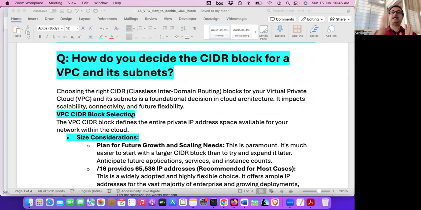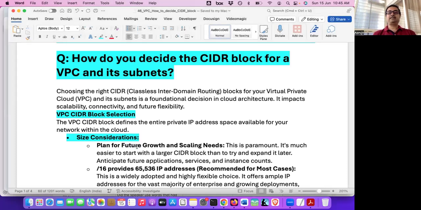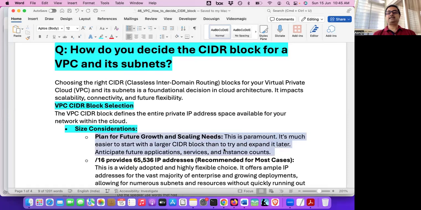And you need to also plan for future growth. Maybe your company is growing, and in future you are expecting a lot more to be added. And once you decide the VPC, you cannot expand. So you have to allocate generously, keeping the future growth in mind. Right? So plan for future growth. This is very important. It's much easier to start with a larger CIDR block than to try and expand it later. So anticipate future changes, services, and instance counts.